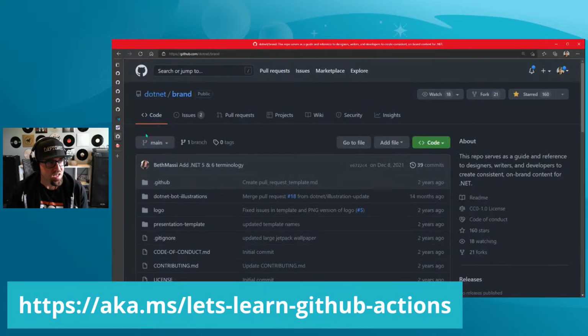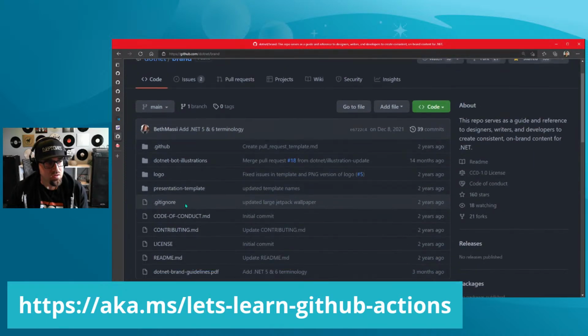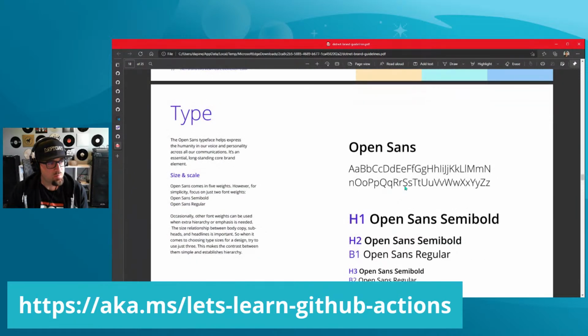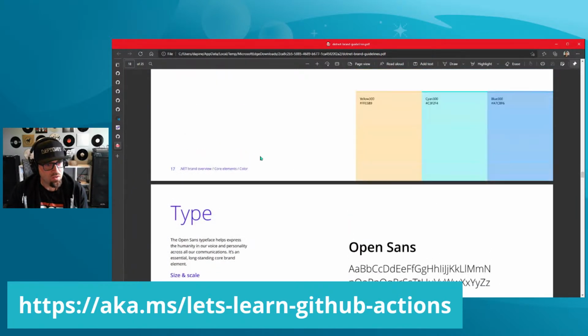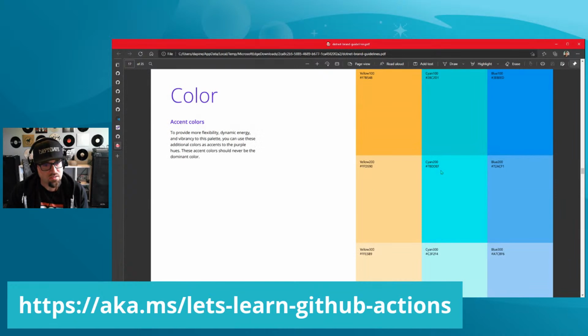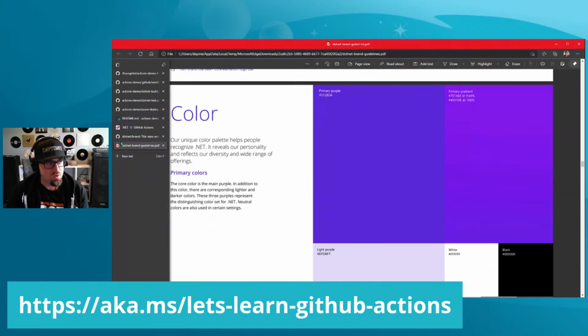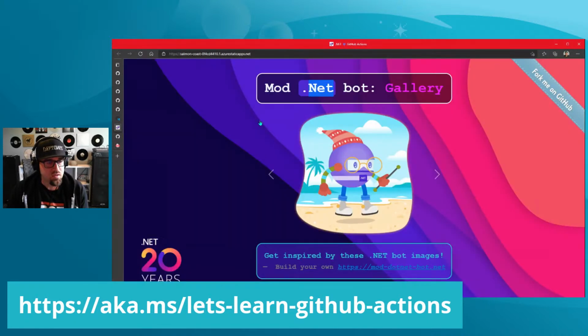It's not even the right font. So the .NET brand, Beth Massey helps maintain this, and there's guidance, there's logo information, there's an entire color guide. If you open up the PDF for the brand guidance, we talk about what font family you should have, all the different colors, and what actual hexadecimal values those are. It's very convenient for building out something that might represent .NET branded stuff.